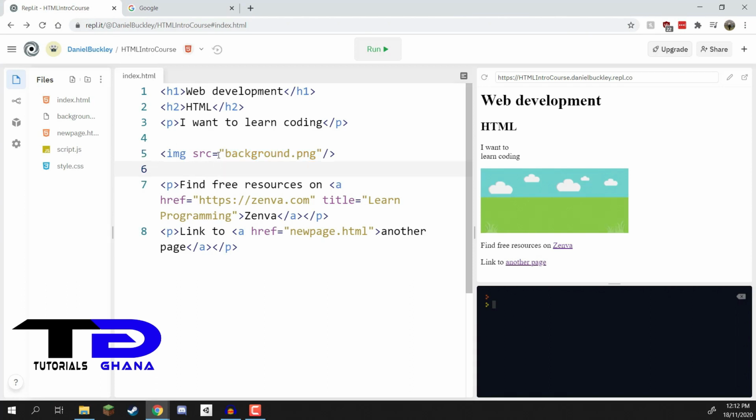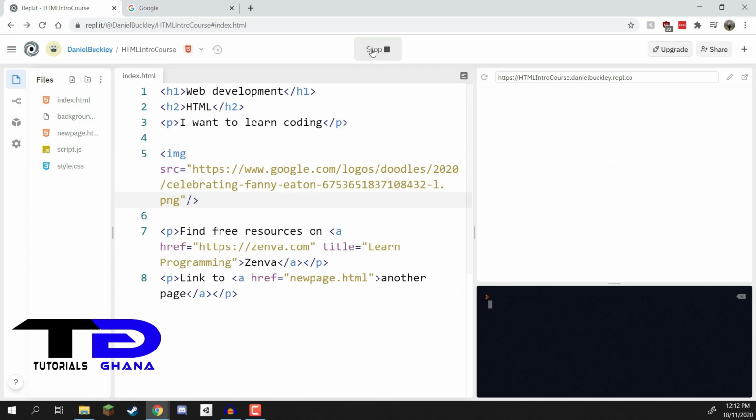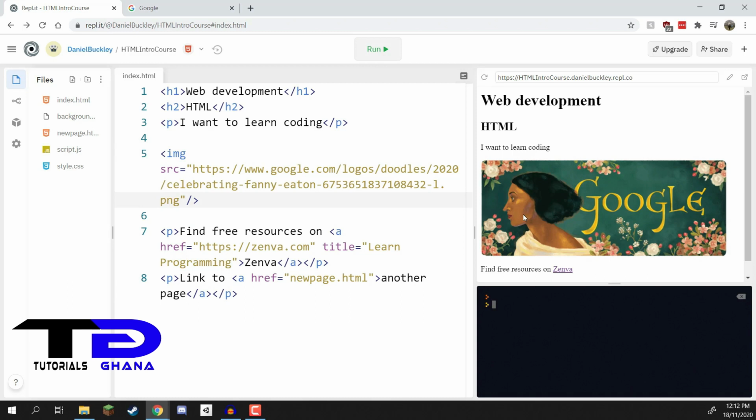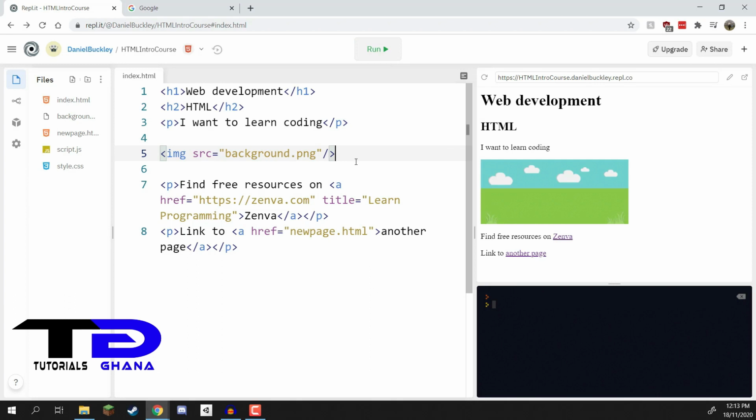You can go back here and replace the source link with that new image link that goes to that specific image. You can click run, and there we go. So it can pretty much get and access any sort of image around the internet and display it on your screen like so. Okay, I'm just going to go back to our background.png right here, and that is images.